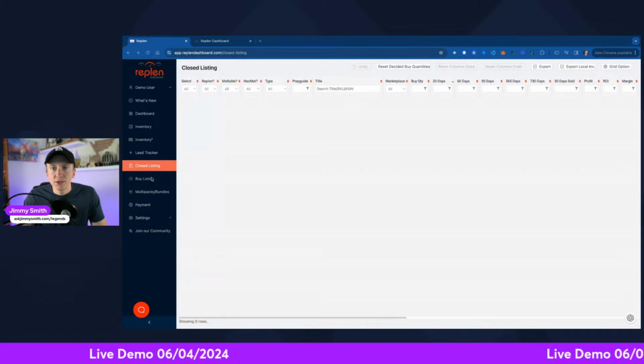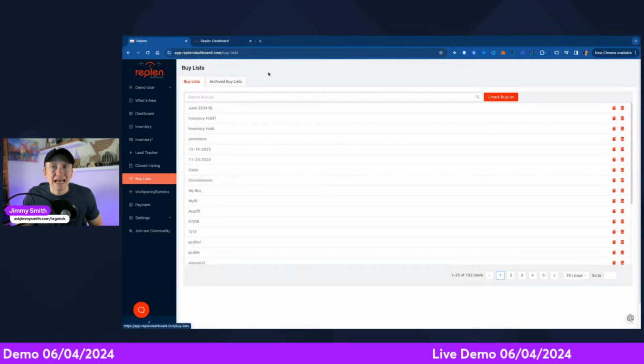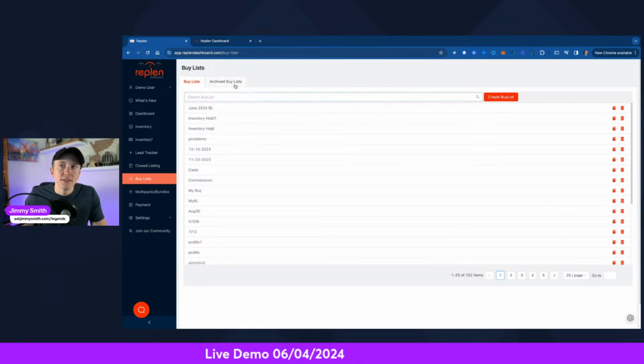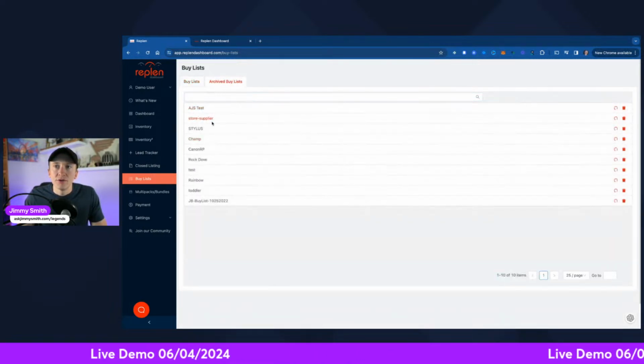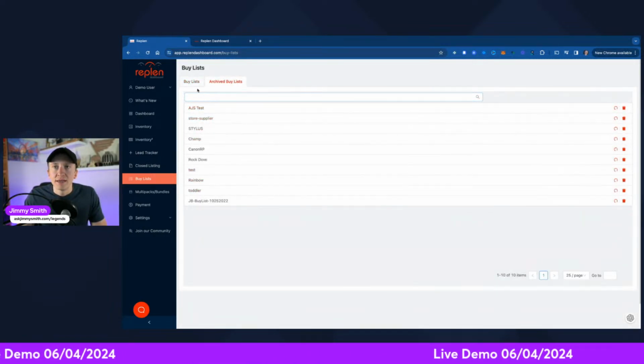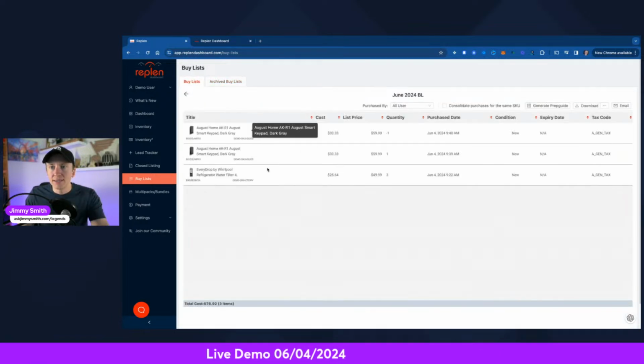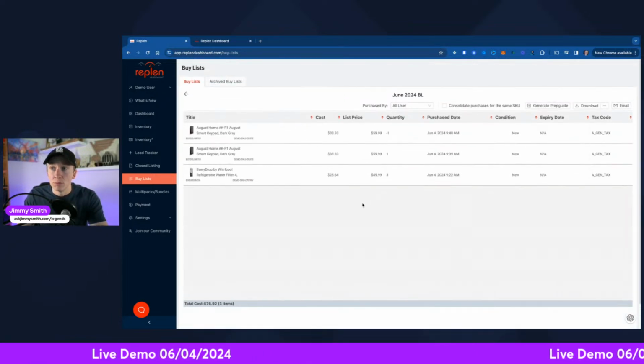The other thing that I'll get into now are buy lists. So as you saw, I was adding things to this June 2024 buy list. You can search for buy list names if you needed to. You can also archive, see any of your archived buy lists. All of that is fairly simple to access. But whenever I click on June 2024, I can see what was added and removed.